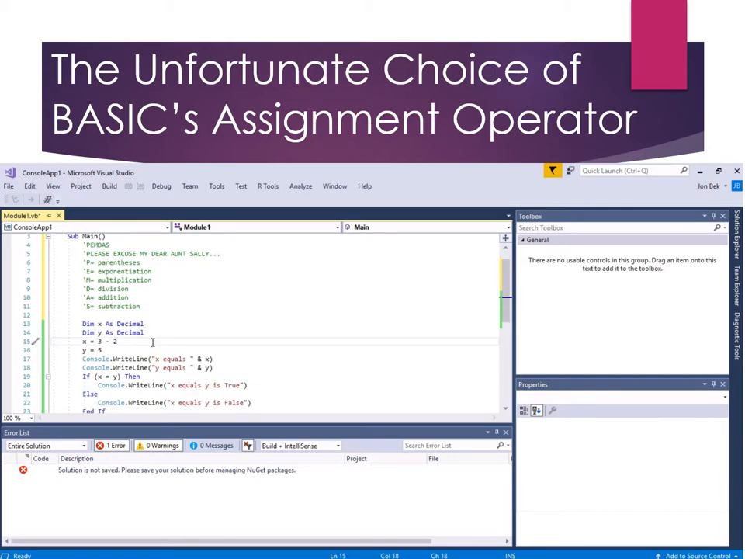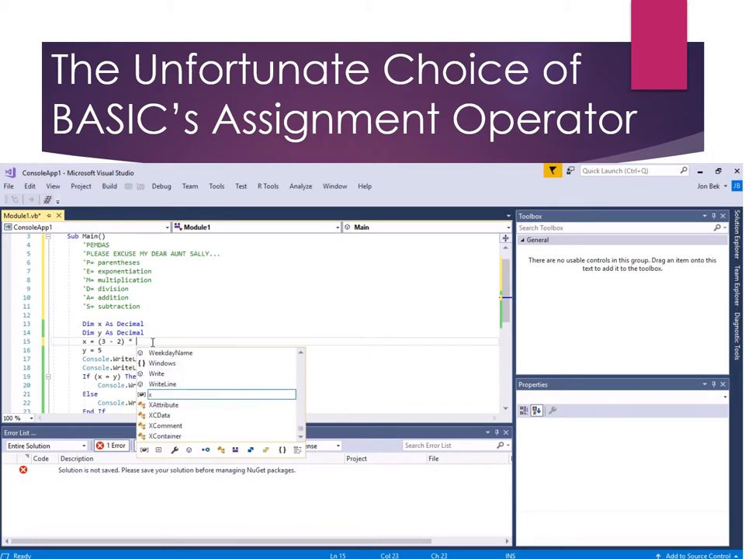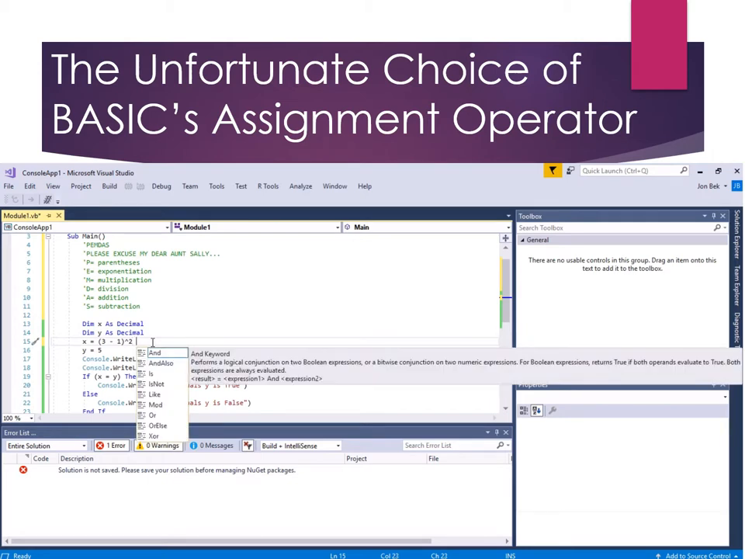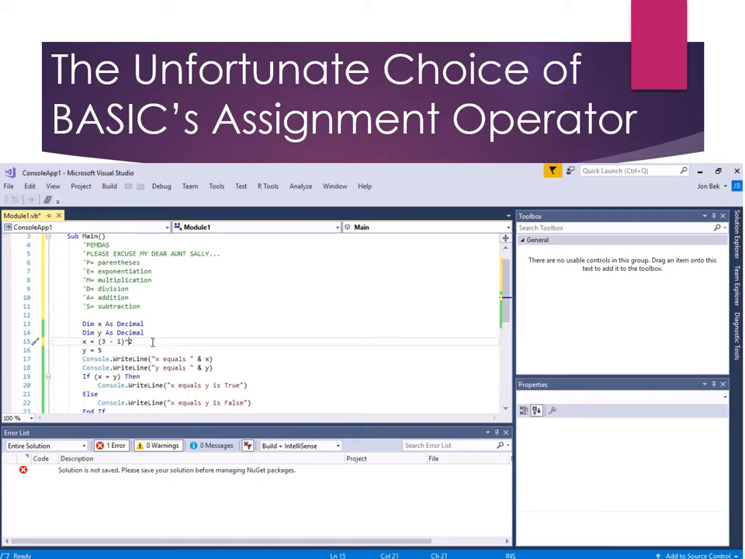So let's have some parentheses. 3 minus 2 times, let's change this around a little bit. Let's make it 3 minus 1. And then let's raise that to the second power. And then let's divide this. Let's make this 16 divided by this number.